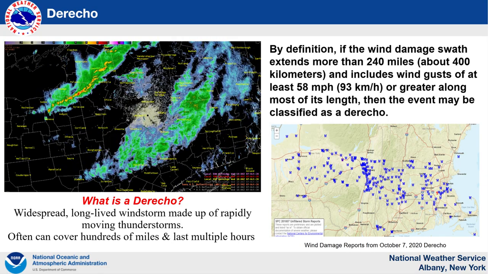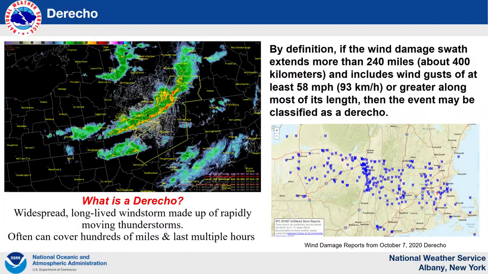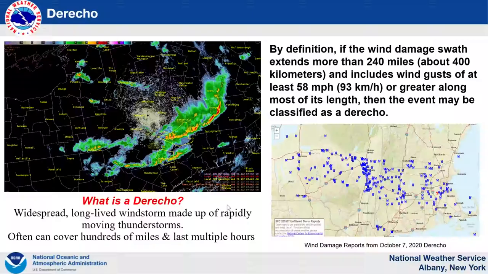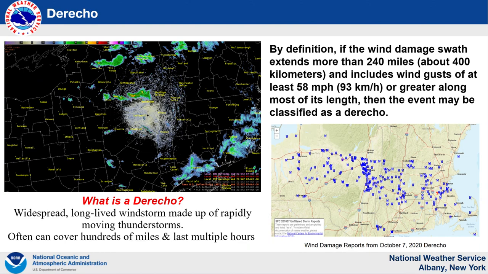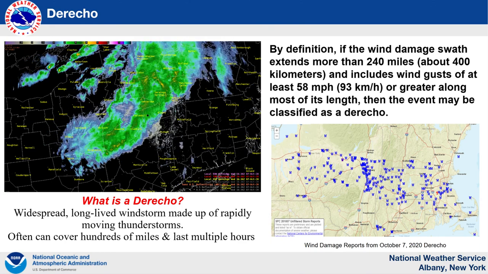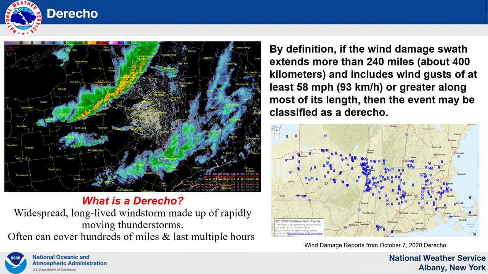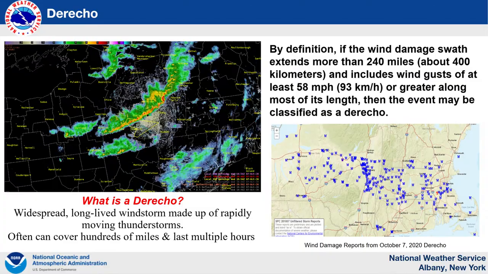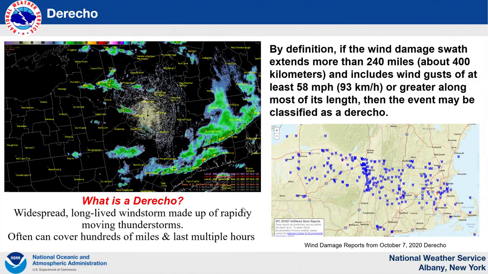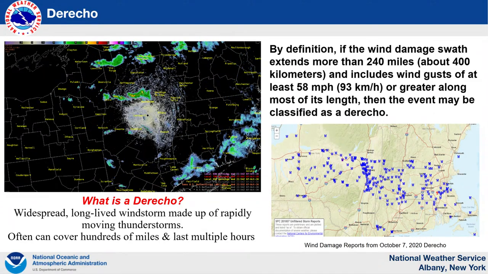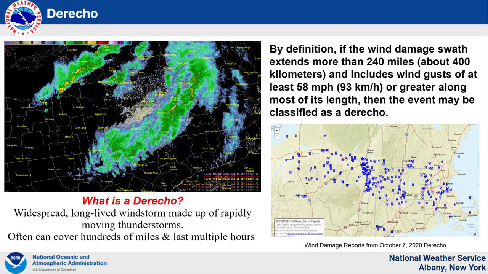A derecho is a long-lived windstorm that can move over several miles and produce widespread destructive wind damage. What is a derecho? Widespread, long-lived windstorm made up of rapidly moving thunderstorms. Often can cover hundreds of miles and last multiple hours. One such derecho occurred in the fall in 2020. There were over 100 reports of wind damage across eastern New York and into western and central and eastern New England. The wind damage swath must extend more than 250 miles and include wind gusts of at least 15 miles per hour or greater along most of its length. Then the event may be classified as a derecho.